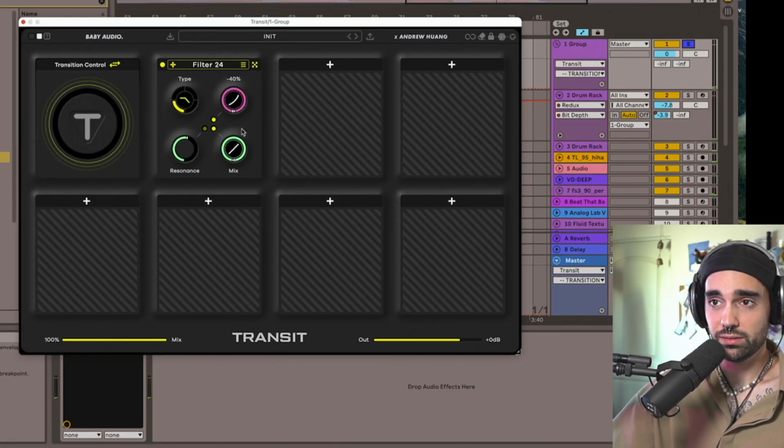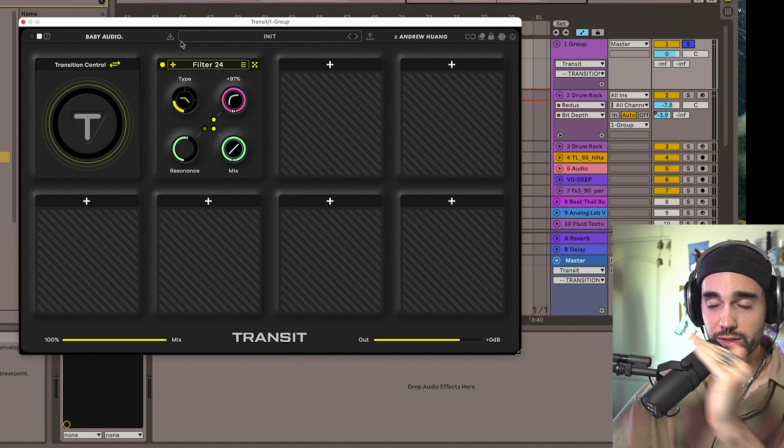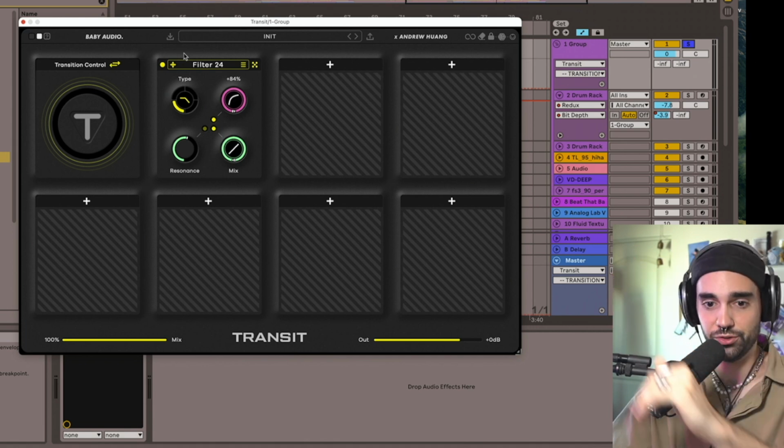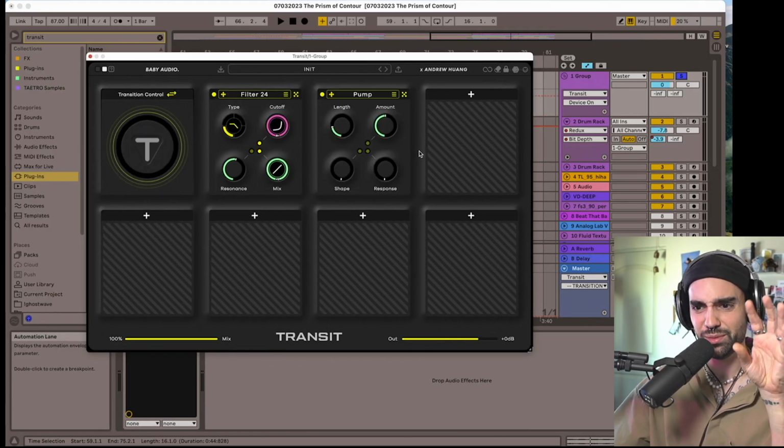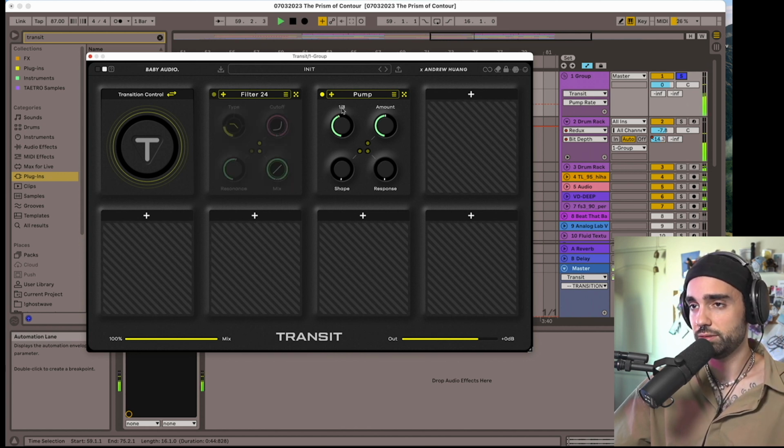Each one of these, you can change the curve, whether it's going to ramp up at the end or whether it's going to start extreme and then kind of level off. Pump, as you might imagine, is kind of going to simulate like a side chain, but we're going to be able to set a rate. So let me just crank that up so we can hear it.